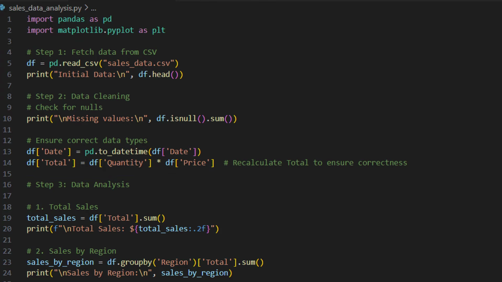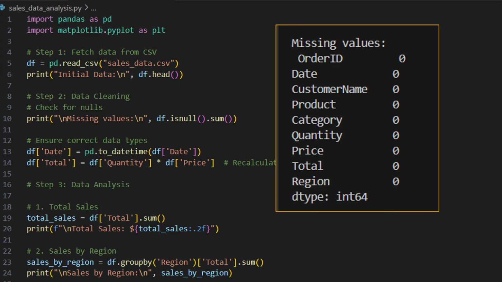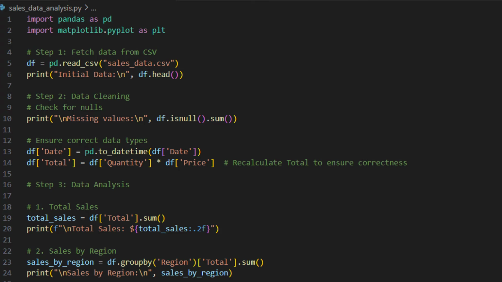Next, data cleaning. Next we check for missing data using, you know by now, what is it? df.isnull().sum(), right? This will show if any column contains null values. We also convert the date column to a datetime format using pd.to_datetime to make time-based analysis easier. Then, to ensure accuracy, we recalculate the total as quantity multiplied by price, even if it was provided.